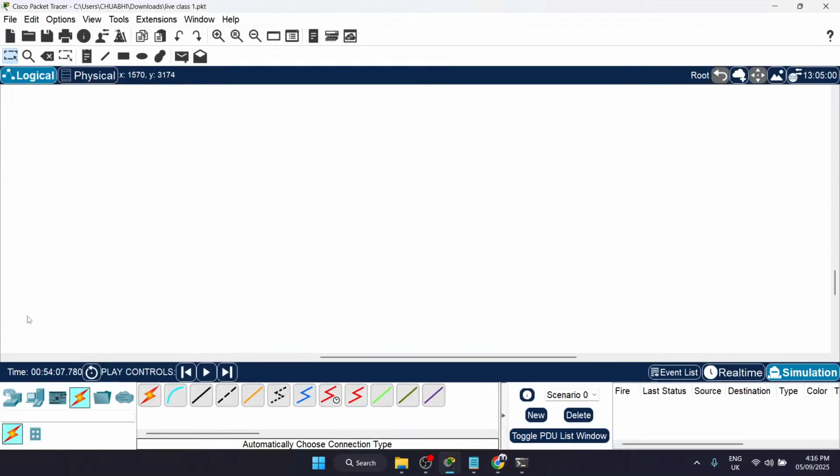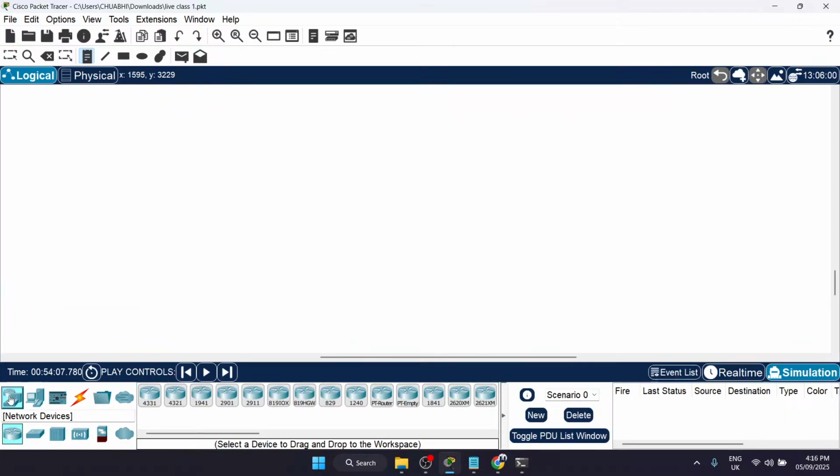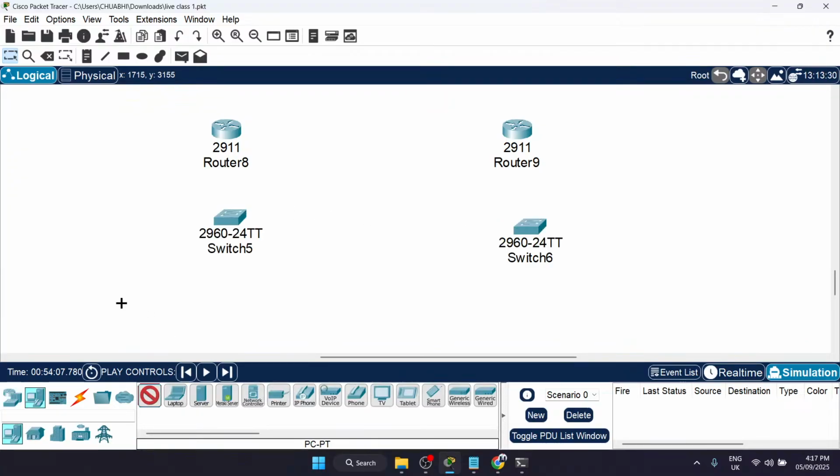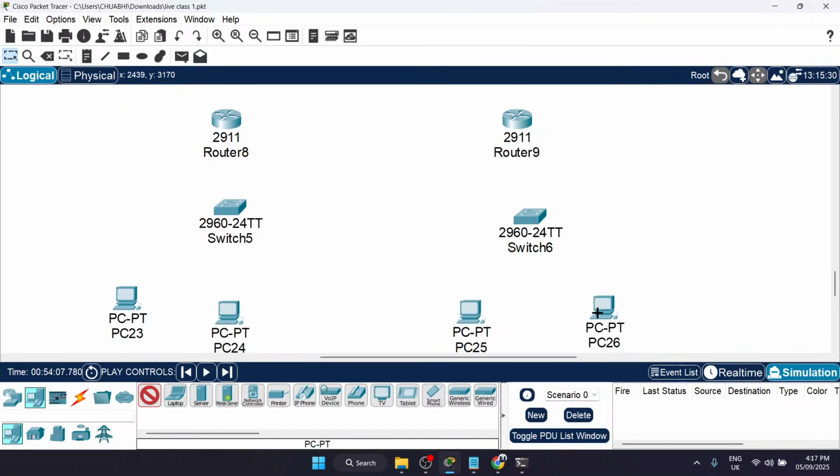So, let's take two routers now. I'm going to go to the network devices and take two routers. I'll put one router over here, one router over here. Let's take two switches as well, one switch over here, one switch over here. And let's take a few PCs to connect. I'm going to take four PCs.